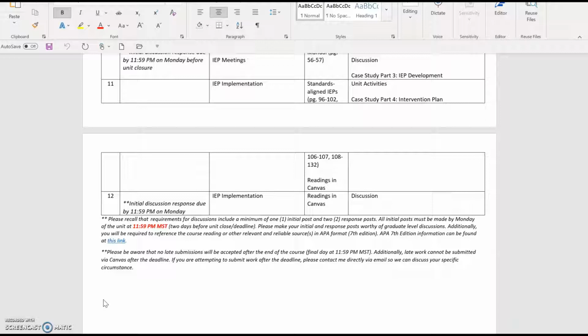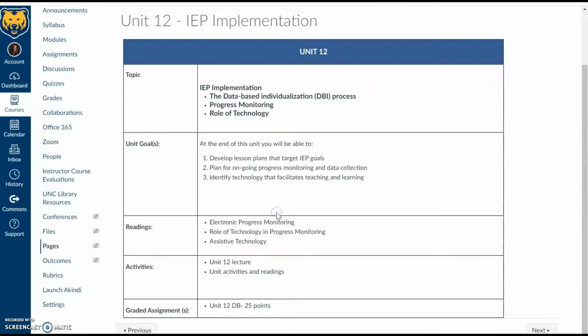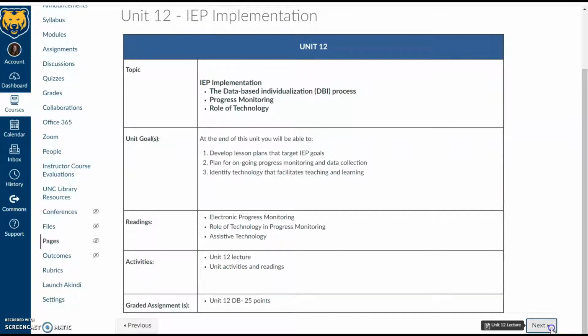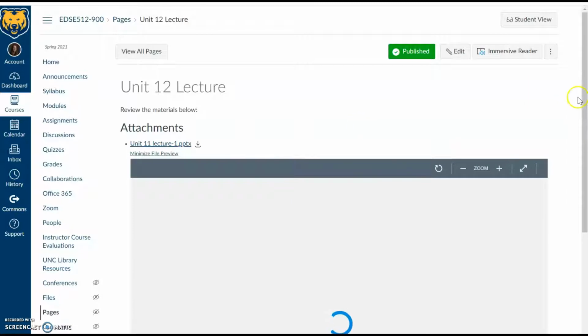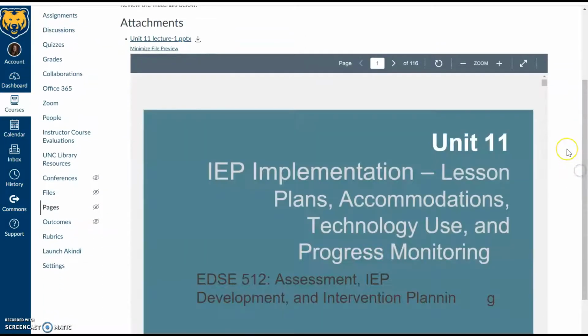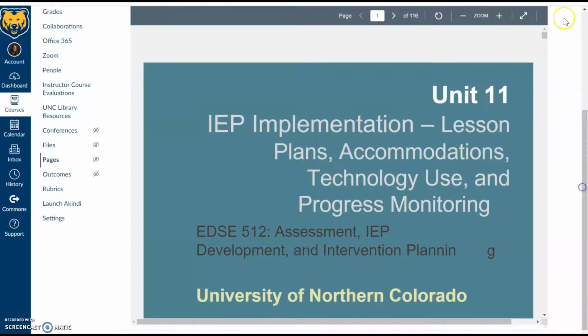You'll notice that the only graded assignment for this week-long unit, Unit 12, is a discussion board. So we'll be going through the module in Canvas here, taking a look at what that will entail. Our focus for Unit 12 is on the implementation of the IEP. We will go over some content related to progress monitoring and just kind of pulling all of this together.